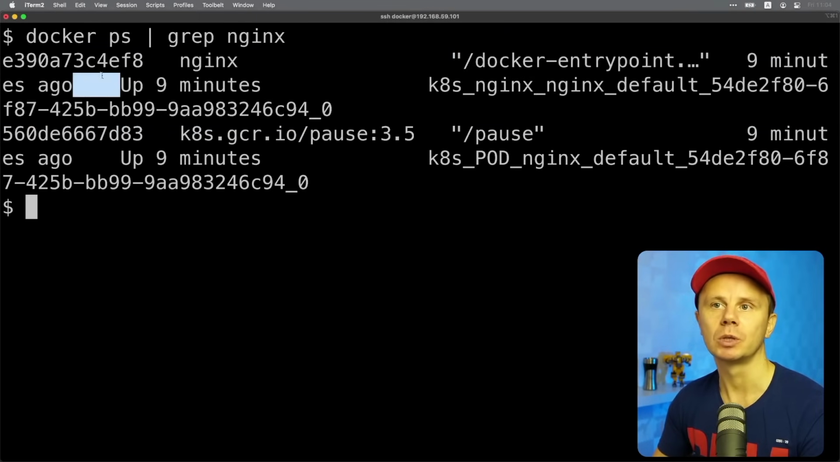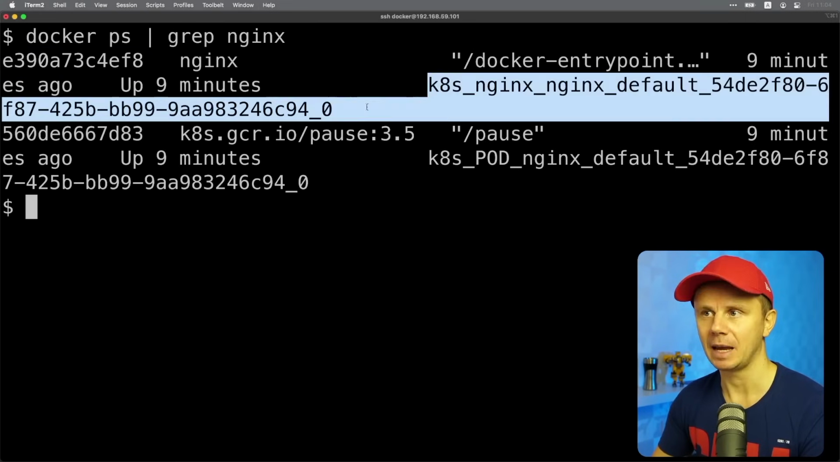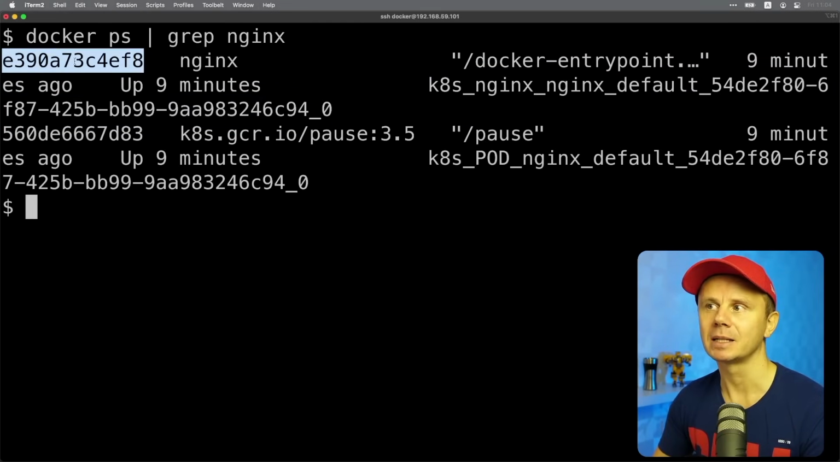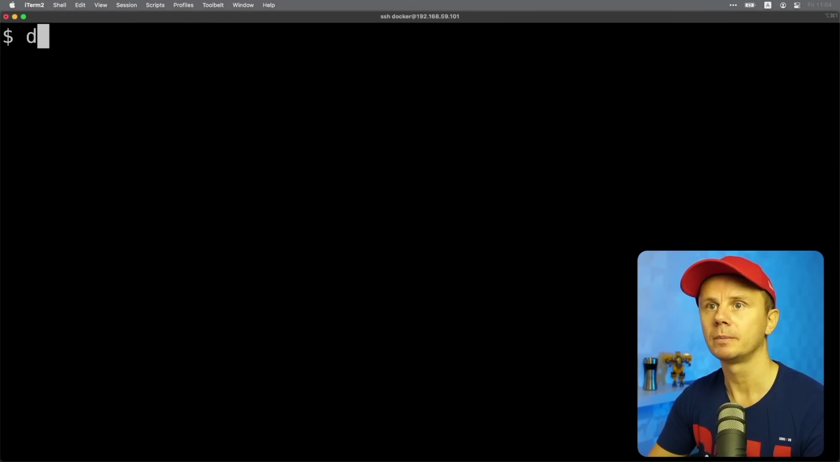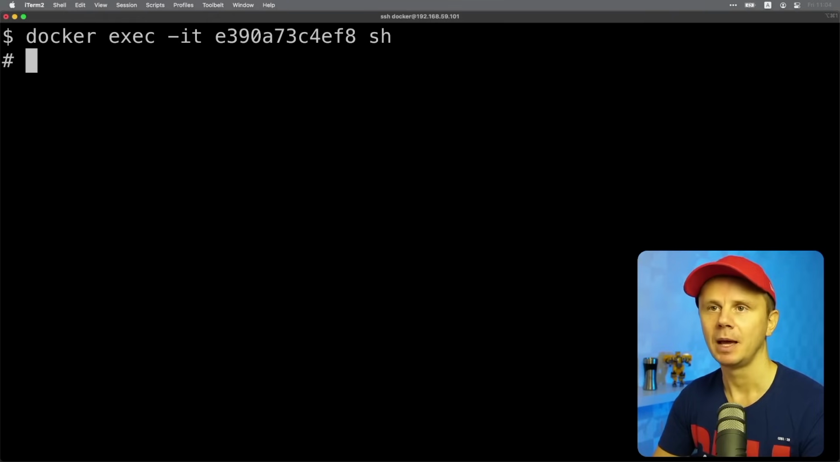In order to connect to the container, you could use either the ID, this one, or this name. Let's connect to the container by this ID. Please select this container, not the pause container, and let's enter the command docker exec -it. Here is the ID of the container, and let's connect to this container using the sh executable. Now I am inside of the container.